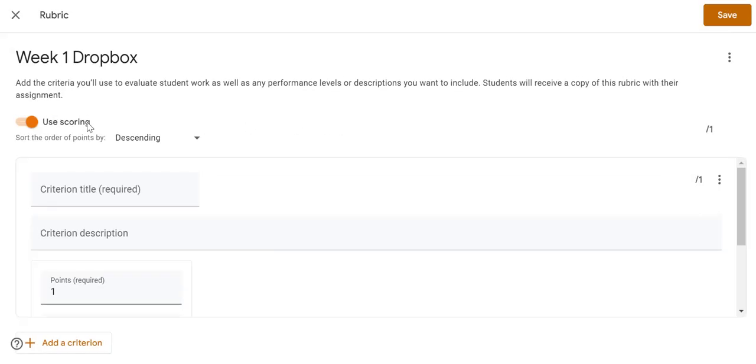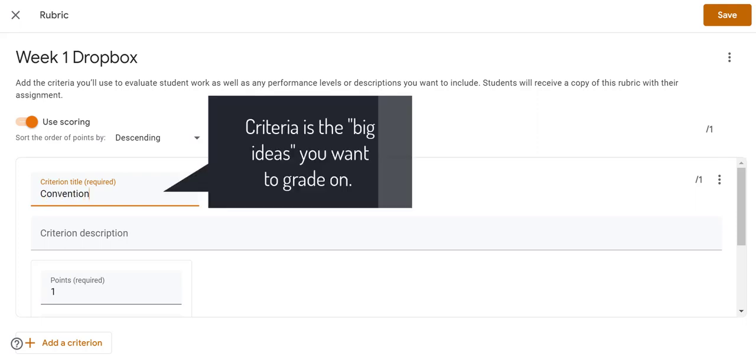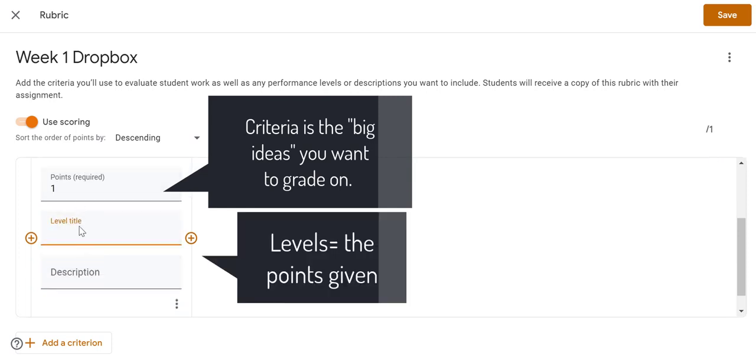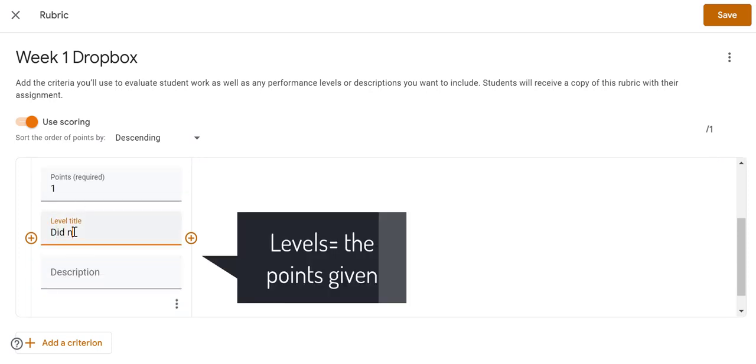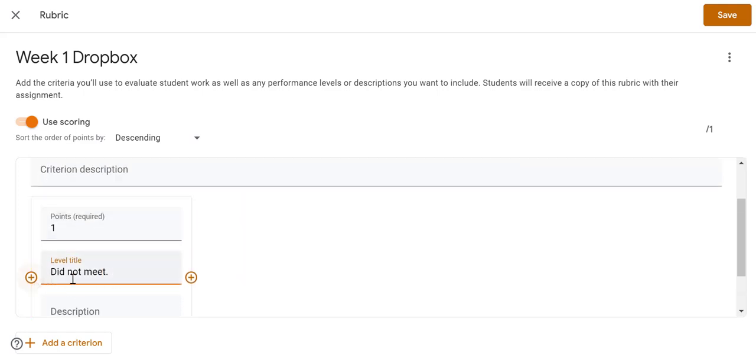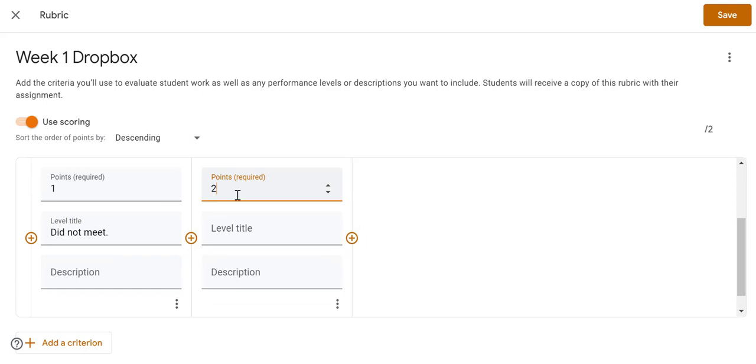So I'm going to use scoring. The points are going to go in descending order. So you have to add criteria and then we can copy this. So let's say criteria title, I'm going to say conventions. And now down here you have levels. So your points is 1. So I'm going to say did not meet. Okay. And that's what I'm going to go over here and say. Points 2. Started to meet.